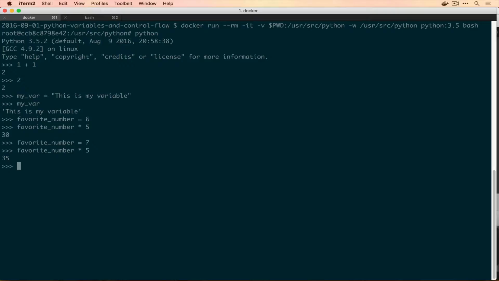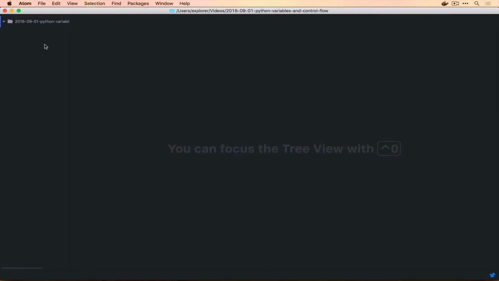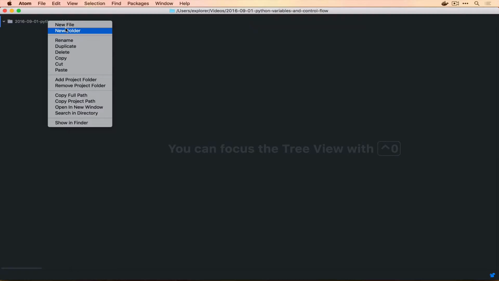That's the only part that we're going to look at in the REPL right now. So we're going to exit this, and we're going to keep our bash shell open here, but then we're going to bounce over into the directory we had on our main machine. So in my case, it's this Python variables and control flow directory, which I already have open up in Atom. We're going to create a new file.